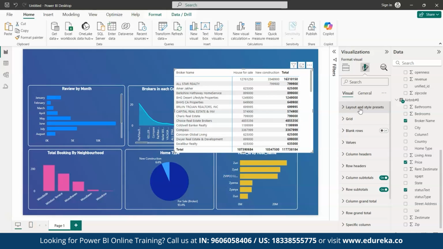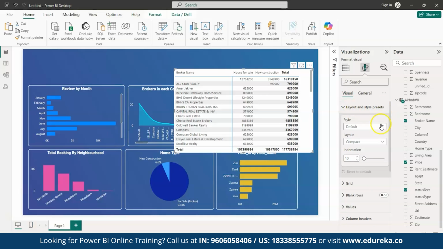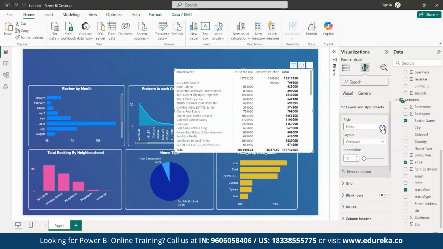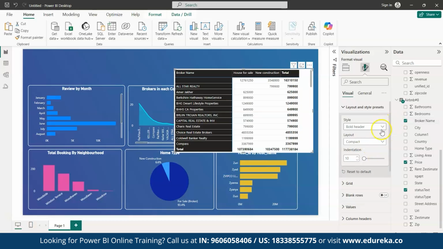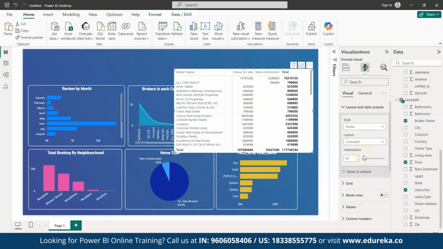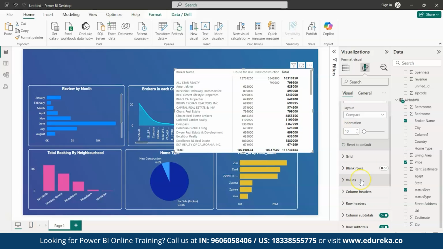So now to change the style of the graph, let's go to Visual, go to Layout and Style Presets. Under Style, it is on default. So let's choose None. We have many other styles like bold header, minimal, and so on. You can choose whichever style you prefer. I'll be choosing None as a style. So you can see that the background is fully white.